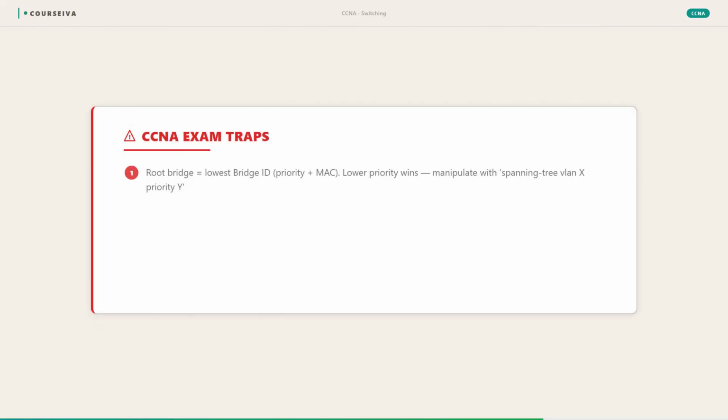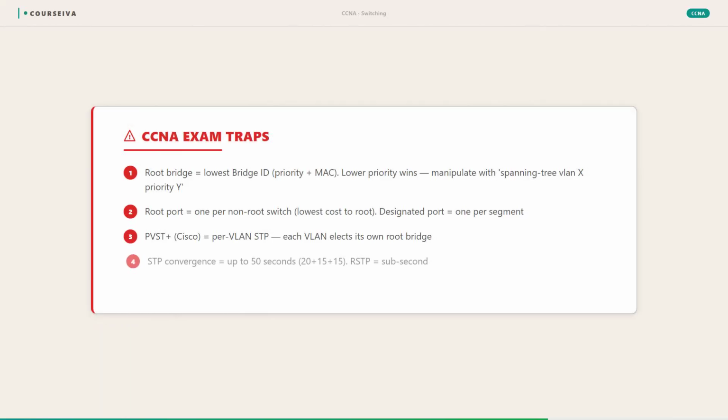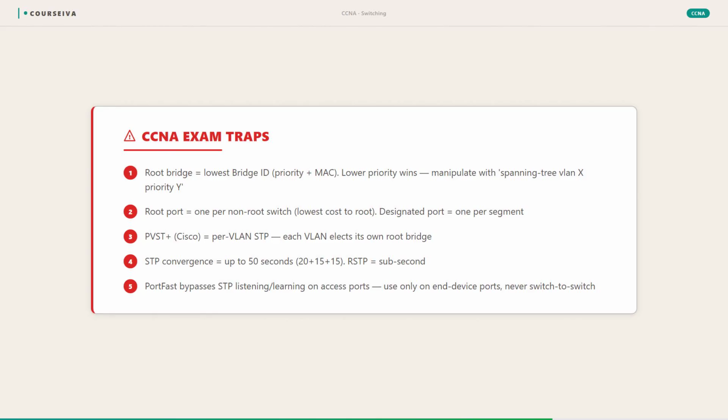Let's dive into 5 common pitfalls you might encounter with Spanning Tree Protocol. First up is the root bridge election. It's all about the bridge ID, which acts like a ranking system. It checks priority first, and if there's a tie, it looks at the MAC address. Just remember, in this scenario, lower numbers are better, like golf scores. Aim for the lowest.